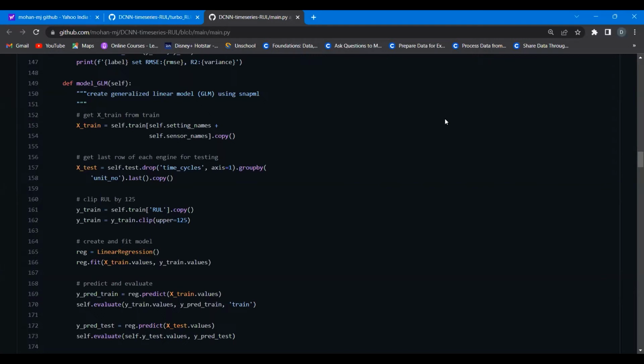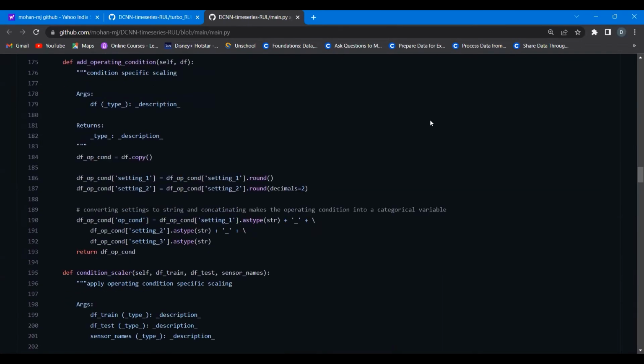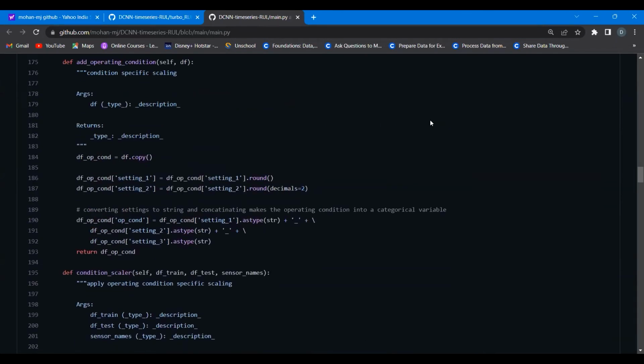Please scroll down. I'm not going again into this fitting, and you will be quite aware of these particular steps. Okay, please pause there. Okay, can you scroll up a little bit? Yeah, add operating condition. Now, what we are doing is, in the data set, you can see the setting values. So we are going to use these setting values, setting 1, 2, and 3. And then we use this information so that with reference to this, we are going to normalize the data.